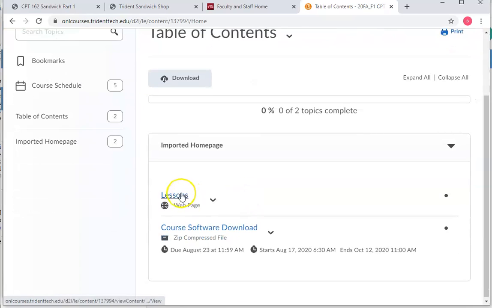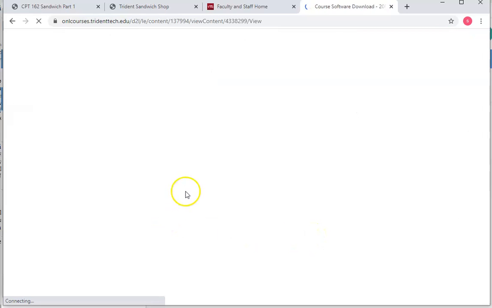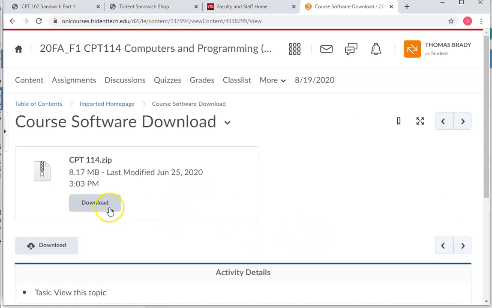In here, there are the lessons, but don't go here. What you want to do is download the lessons. What I recommend is to use a USB drive, but if you want to use your desktop or C drive, my biggest problem is having students find it after they have downloaded it. So just go ahead and download it.